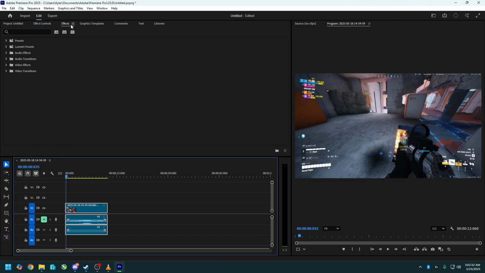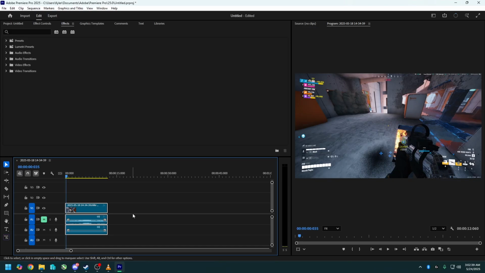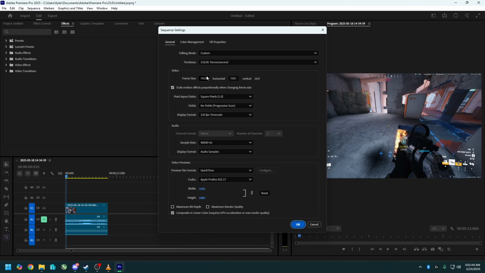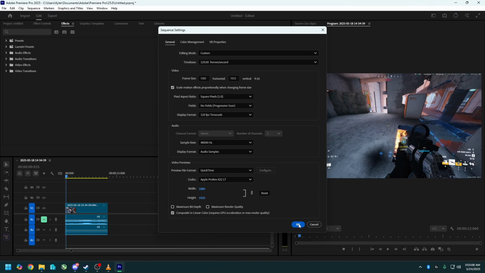Now, for my YouTube shorts, I like to have an HP bar visible in my YouTube short. So how do we do that? First, make sure that you're clicked within this box and click sequence settings. And then you're going to change the video frame size from 1920 by 1080 to 1080 by 1920. This also may vary depending on what you're recording in, but make sure that your vertical is a 9:16 ratio and not a 16:9.